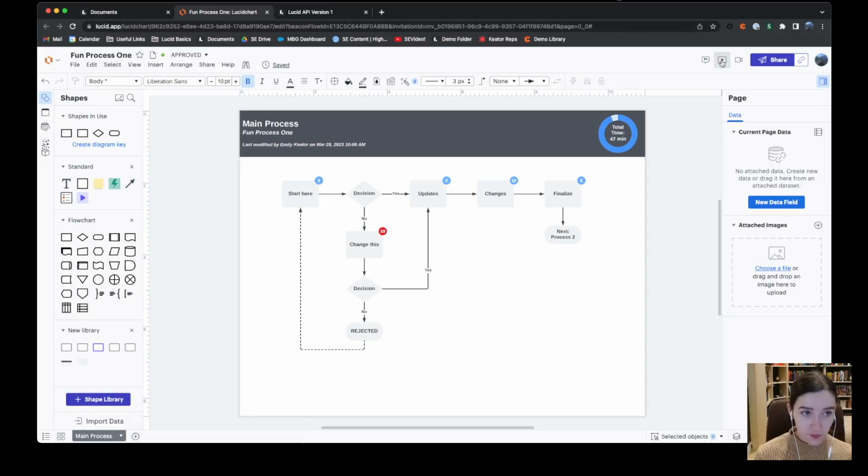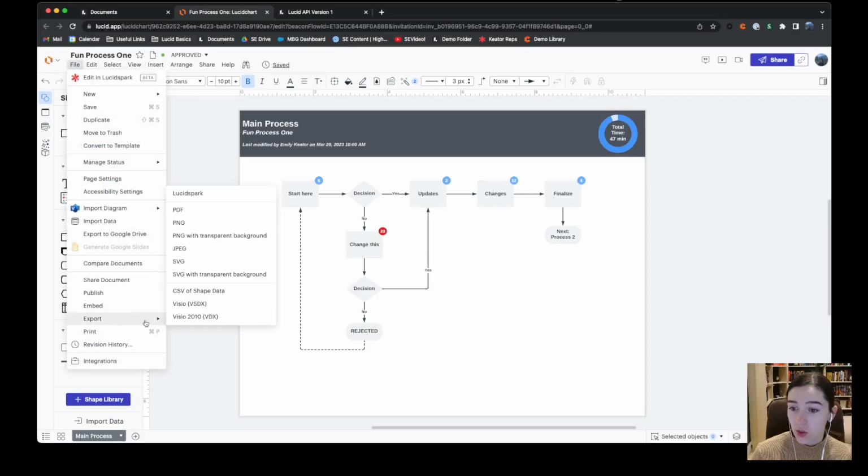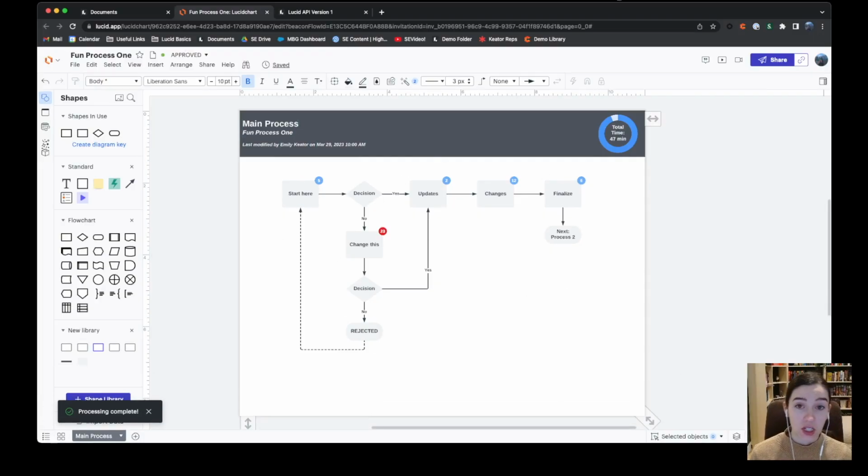We might even build it into a presentation or potentially leave comments and mention those who have some tasks to complete, maybe reviewing this process step that needs to be improved. But sometimes you need to take this information and get it elsewhere, potentially to run an analysis. Well, one thing you can do is you can always export out to a CSV of shape data. And that's going to give me basically a list of the shapes on the page and their associated data.